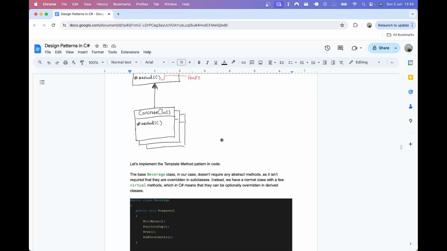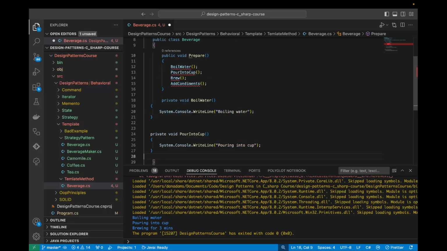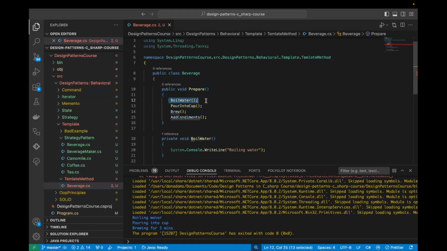So let's now implement the template method pattern in code. Here we have our base beverage class, and currently we have our template method with all of the steps involved in creating a beverage. Now, if you remember, the boil water and pour into cup steps are shared between all of the concrete beverage classes. So we can implement these two steps inside of this beverage class. Let's copy and paste those in just to save a little bit of time. So here we boil the water and pour into the cup. Those are the first two steps that every beverage has.